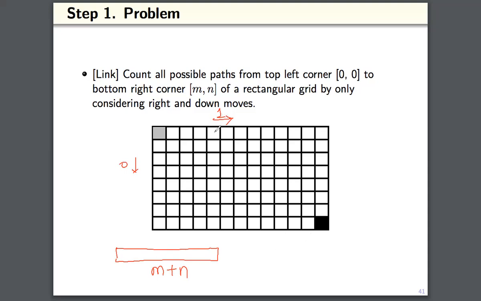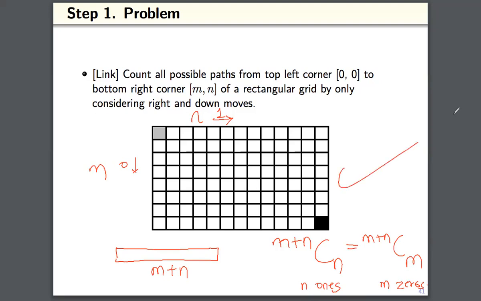n ones. It's this, right? Which is the same as in how many ways can you construct bit strings that have m zeros? N ones is the same as m zeros. Correct? N ones is the same as m zeros. Yes. So try whether this idea works.